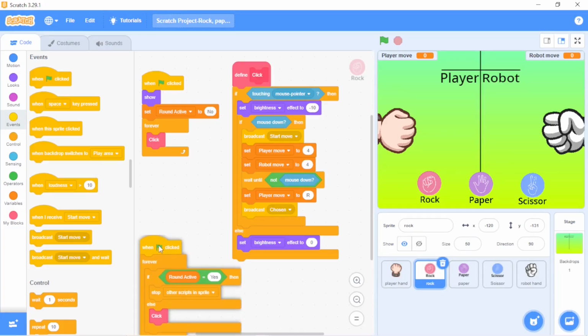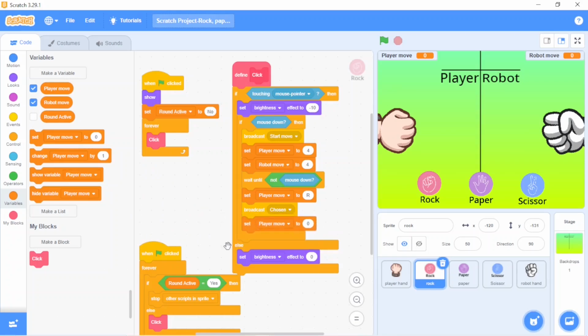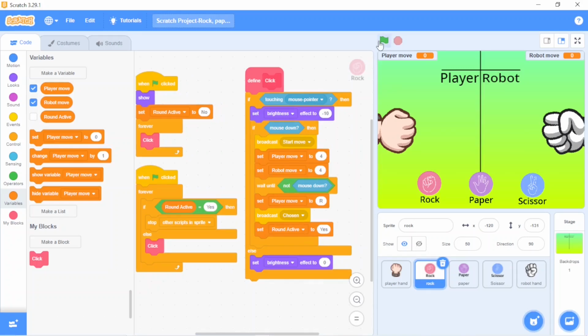Okay, and then set round active to yes from variables. Okay, now see the effect, how it will work. Make the round active show. Okay, I'll click rock. Oh yes, it came.